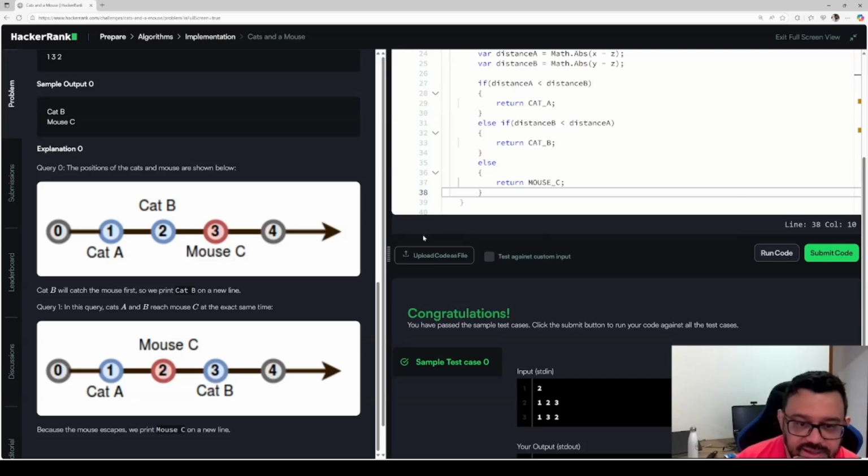Oh, how can I change this? Oh, looks like I can. So, all right, we need to figure it out. And if both cats arrive simultaneously, we print Mouse C. Now I have our examples, and that's it, guys. This is our work too.